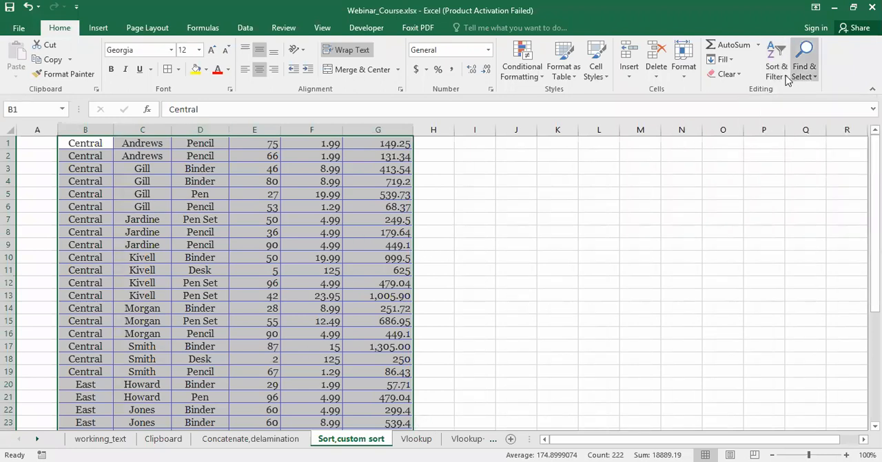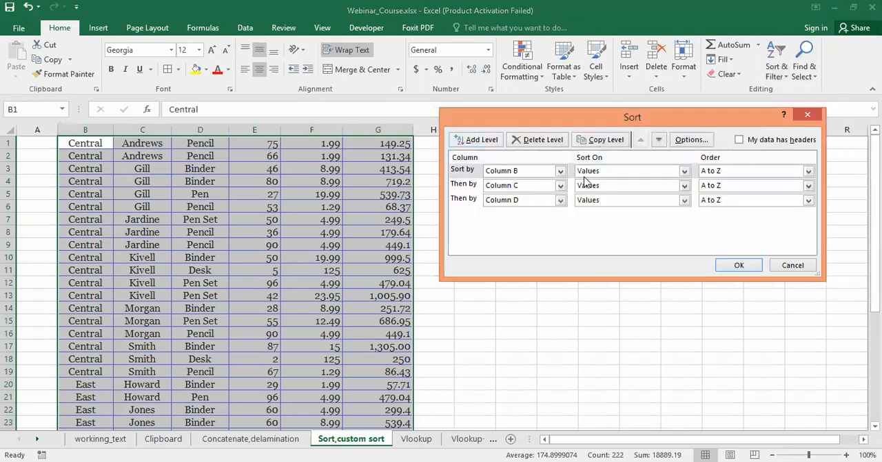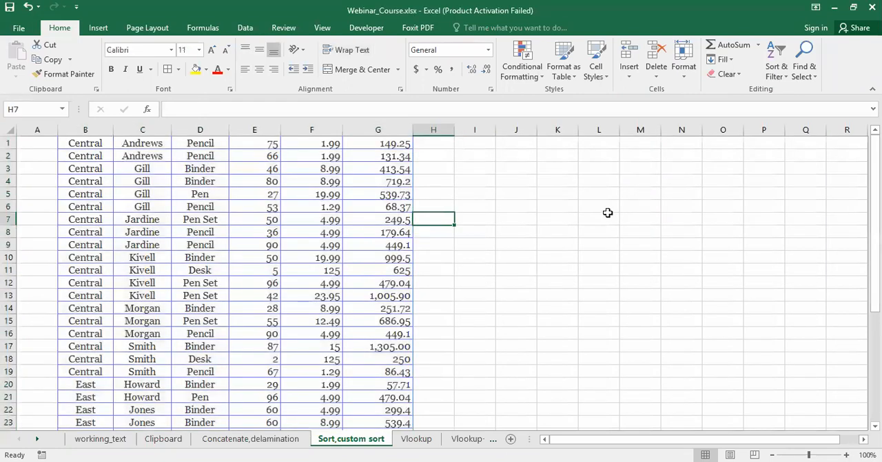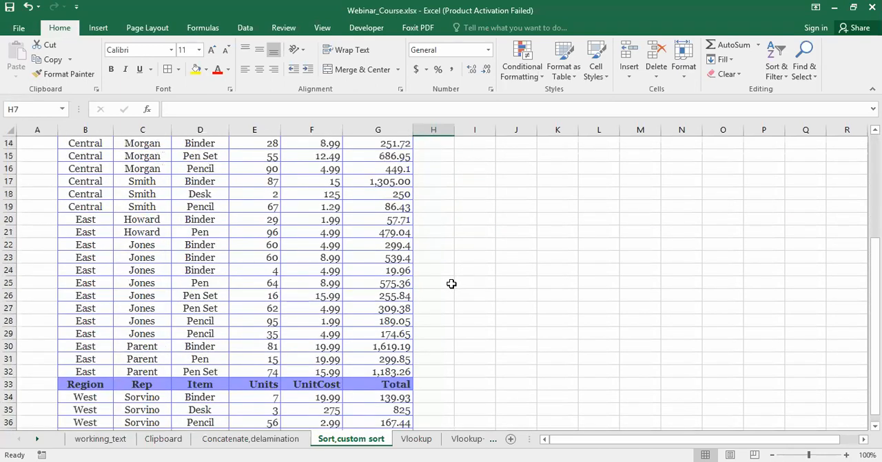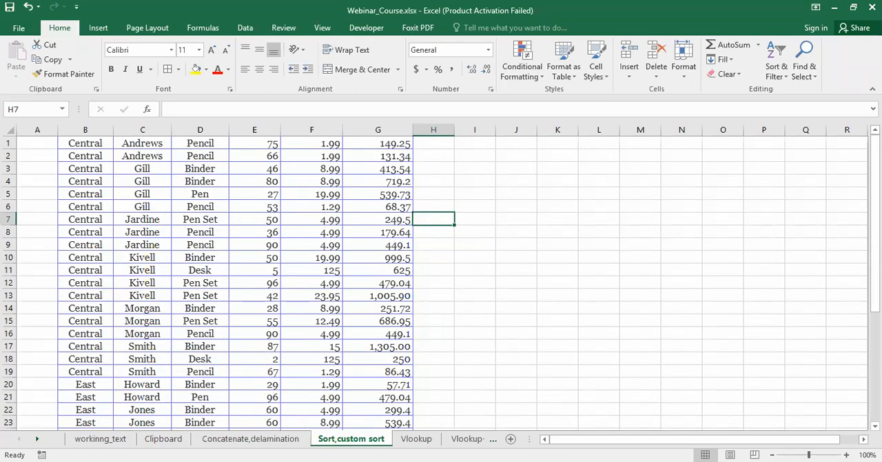We can add a number of levels. We can see here, we can add so many levels. We can delete also. So delete this level, right? It depends upon us which one is to be deleted. So click on that, delete the level, and then OK. So this way you can do the sort and custom sort. I hope you have understood this, and this is very simple actually.